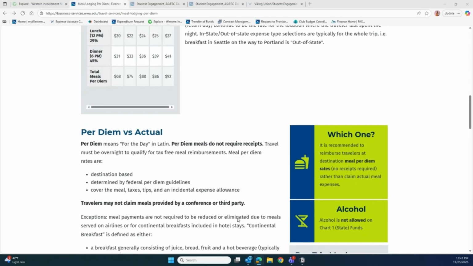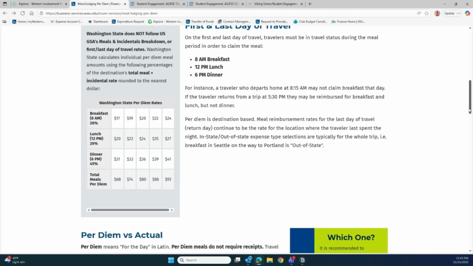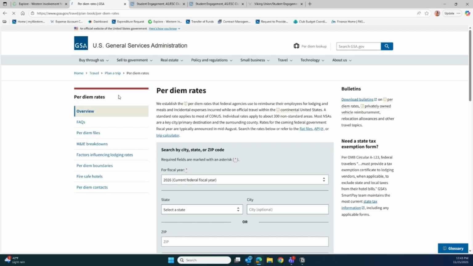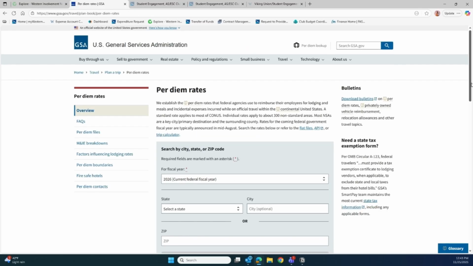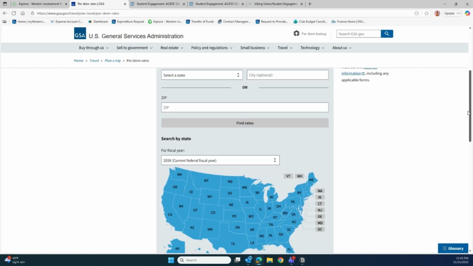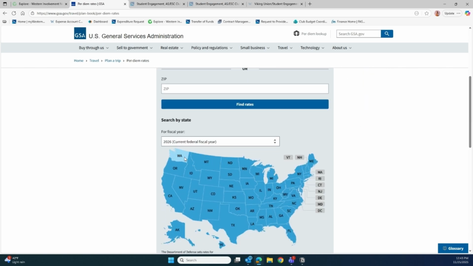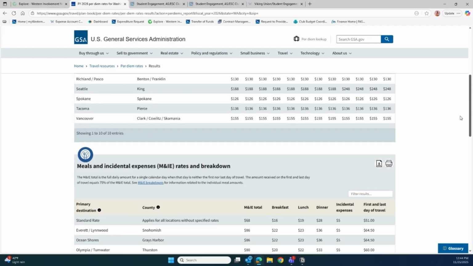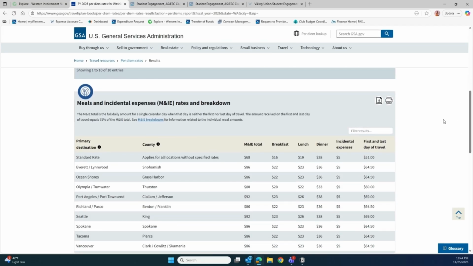I'm going to go back up to the top to these links so I can see what the cost is for where I'm going. I like to use this site, and then you can either put in the location and what year it is, or you can browse by state. So I'm going to click on Washington. This is for lodging reimbursements. So if you scroll down, you can see meals. And right here, I can see Ocean Shores.